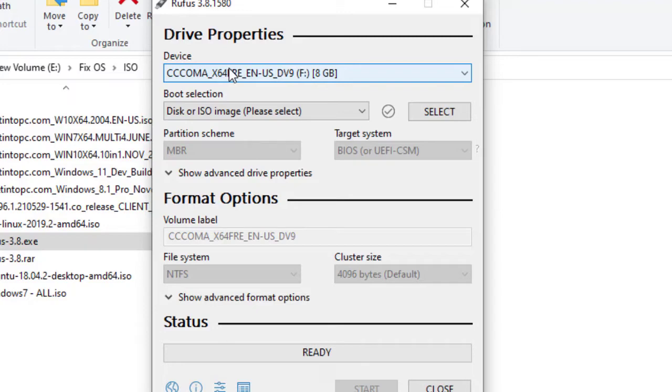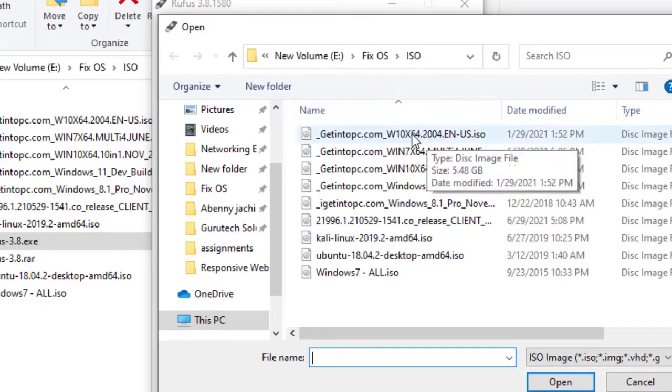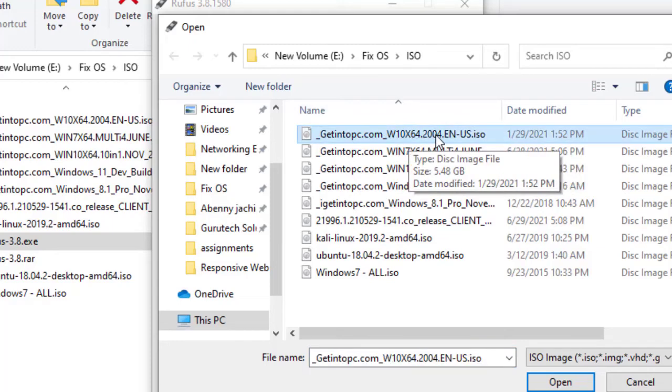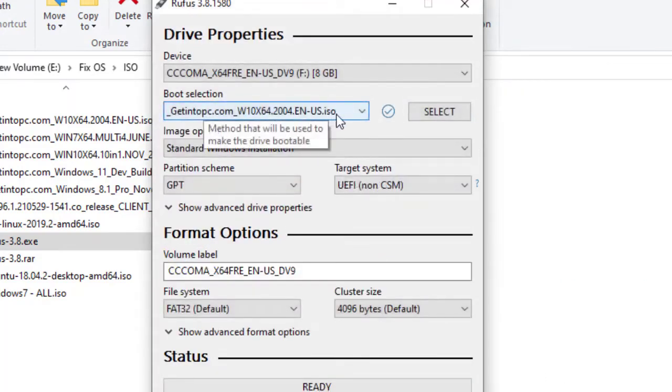Now the second step is to choose the disk image. You just come here where it's written select and click on select. Wait for it to pop up, and now you go to the location where your disk image is. In my case I'll choose the first one, this is the 2020 version, and just click on open. As you can see, it has come here, the Get Into PC ISO.